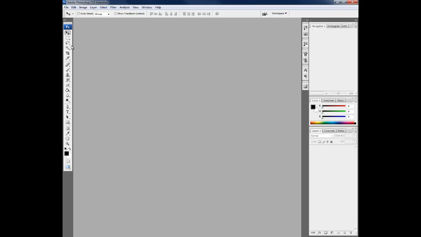And every little box that has a little black triangle in the corner, you can hold down the left mouse button and it'll give you some additional options. That's just about every button on here. Tools like move, marquee selection, lasso selection, paintbrush, clone stamp, eraser, all of the prominent Photoshop functions are right there.